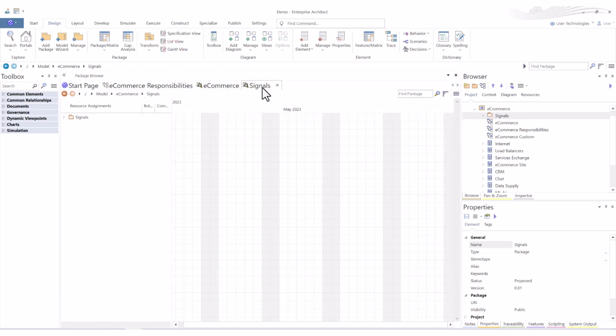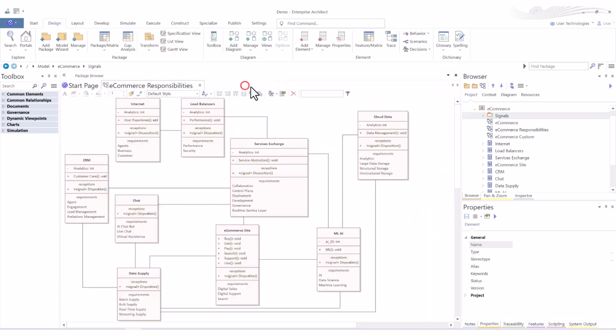The next one, project management, mostly is the Gantt View. I'm in the Signals package I had selected, and it went into the Gantt View for Signals. I'm going to close this, and I'm going to close this one.